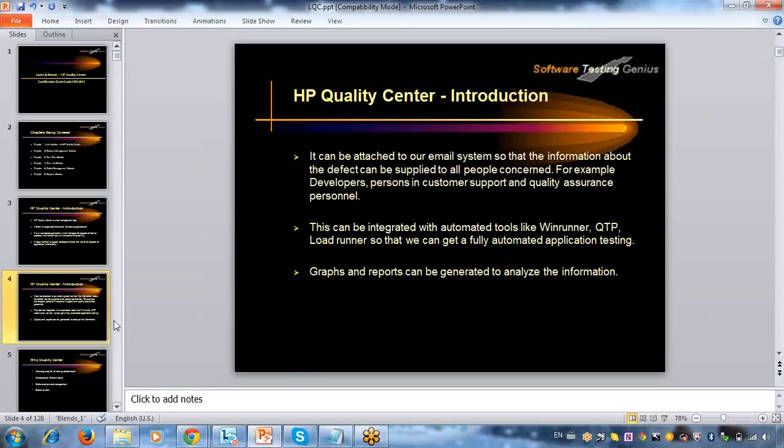We will try to go. No, it's not working. Oh, okay. Fine. Anyway, I will check that. Even I need to try to install a virtual machine, and then I will install Quality Center. Let's see. Okay.